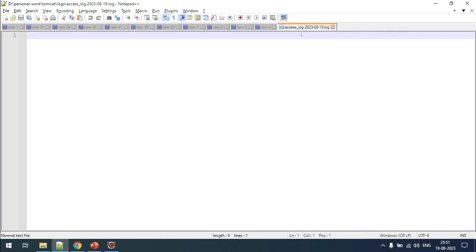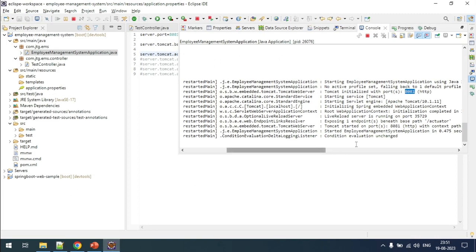We can see that access log is the prefix, then the date for today's date, and the suffix is there, right? Suffix dot log, property suffix is there. So this file is created, but there is no log, right? Because the application is deployed, but we have not accessed any of the URLs. So let me reload this application.